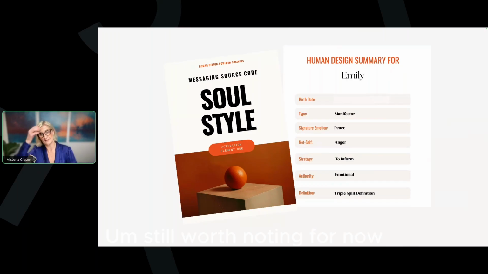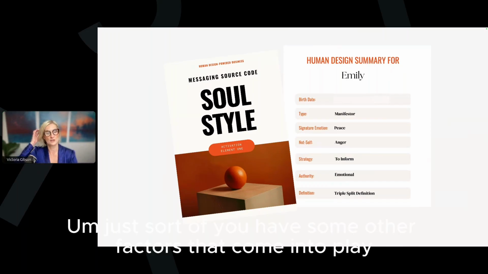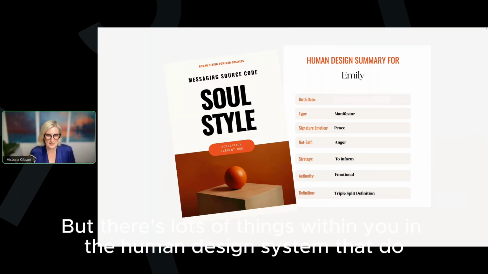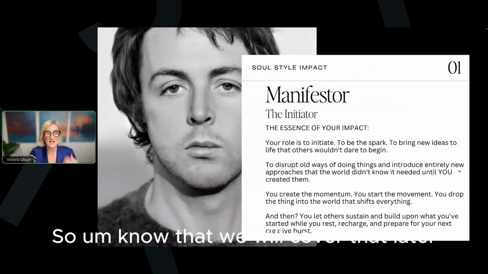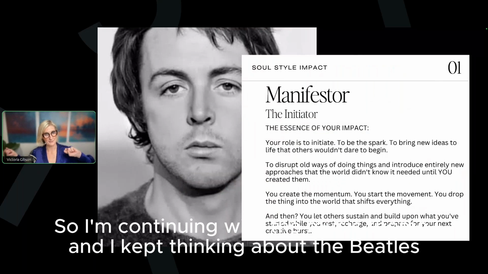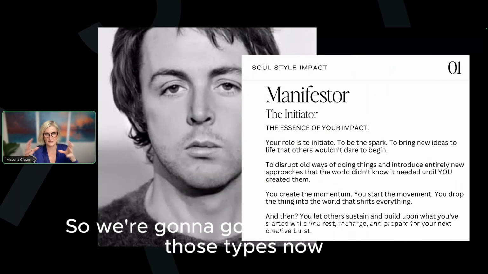It's still worth noting for now that you have some other factors that come into play, because there are lots of things within you in the human design system that do. So know that we'll cover that later. I'm continuing with the music theme, and I kept thinking about the Beatles. So we're going to go into the impact and those types now.